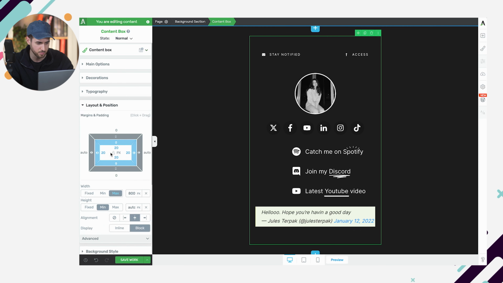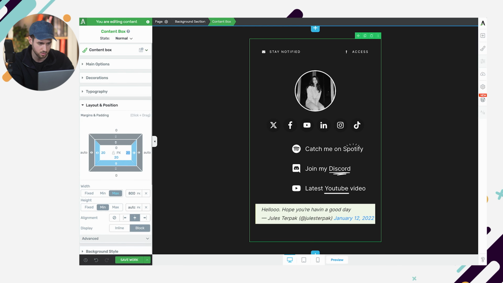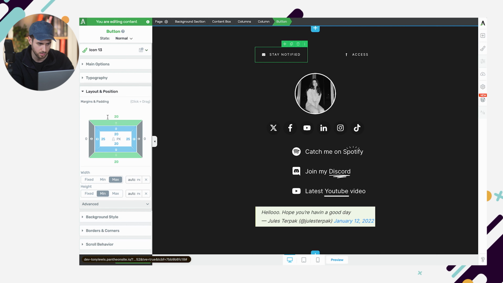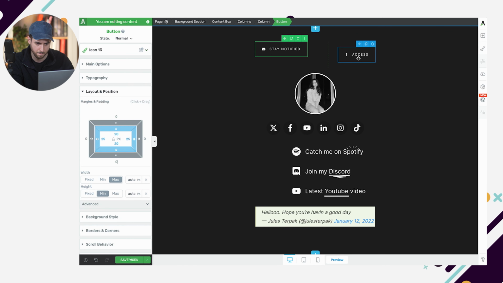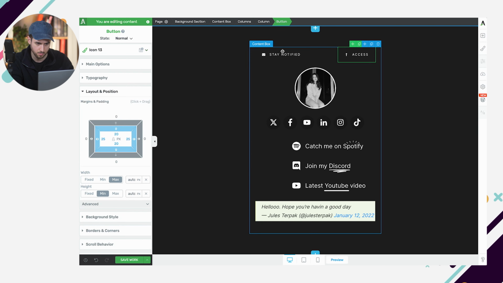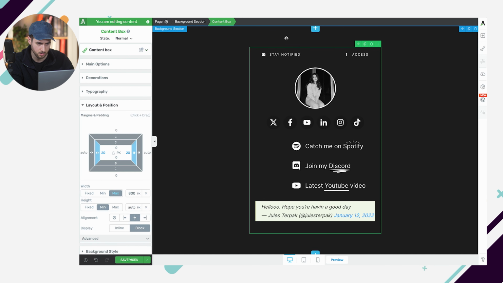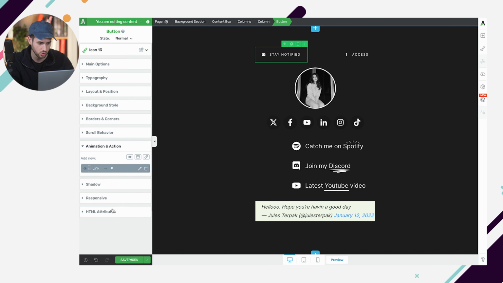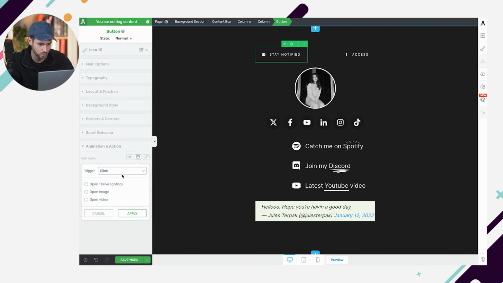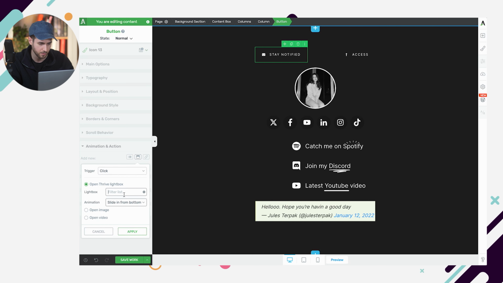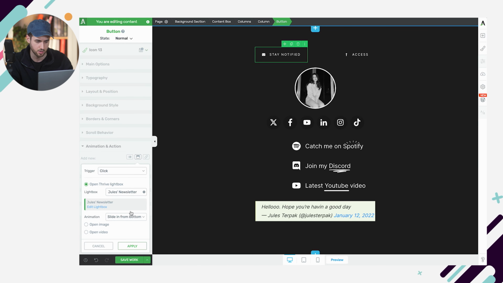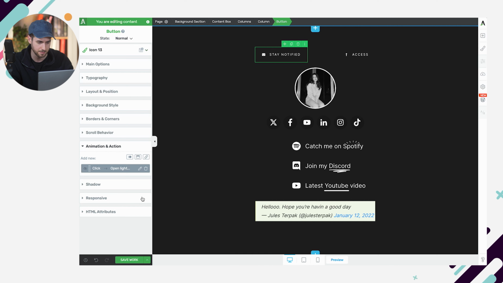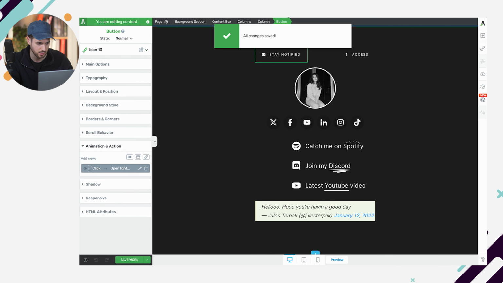I think I wanna get rid of some of these paddings as well. And these margins that these buttons have. Perfect. And I think that's much better. So stay notified is going to trigger a Lightbox. Open Thrive Lightbox. Slide in from bottom. And this is going to be Jules newsletter, the one that we just created. Let's hit apply, hit save, and see what that looks like.